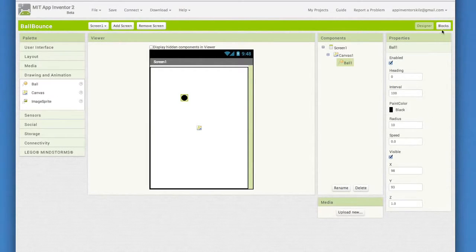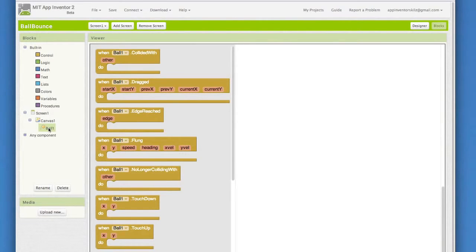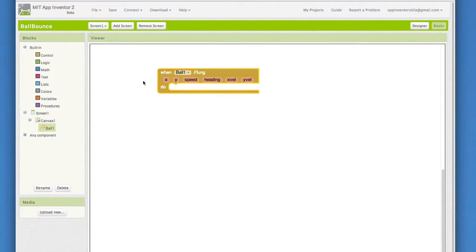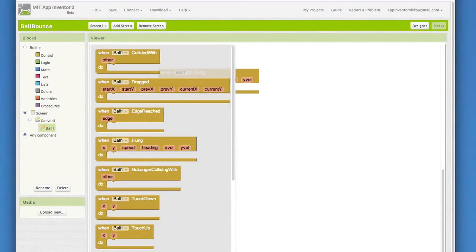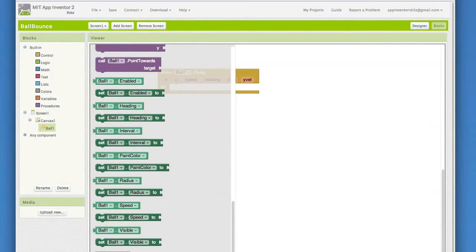Time for the blocks. Click on Ball1 to view its blocks. Pull out the ball1.Flung. Yes, we named it Flung. It may be a silly word, but it is grammatically correct. Now, think about what we would like the ball to do after it is flung. We'd like it to move in the direction of the fling with a speed that matches the strength or quickness of the fling gesture. The way to do that is to get the parameters of the fling gesture and to plug them into the ball's heading and speed.